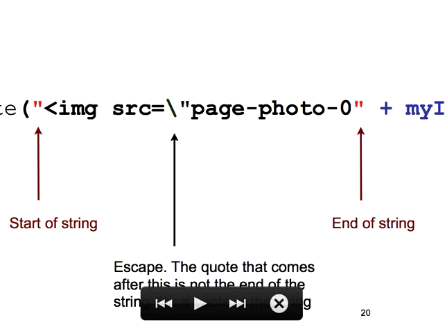That slash is an escape sequence. And that's saying that the quote that comes after me isn't the end of the string. It's a quote in the string. So I don't want you to stop outputting here. I want you to output a quote. So what gets output then is img src equals quote page-photo-0. And then that quote there is marking the end of that string.